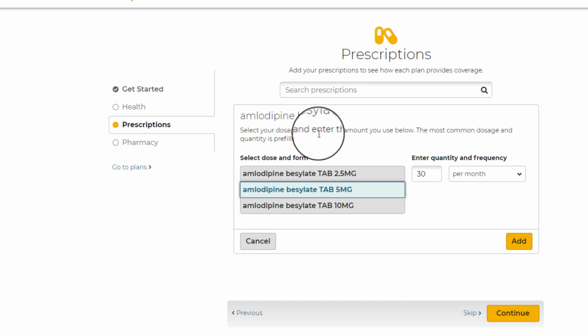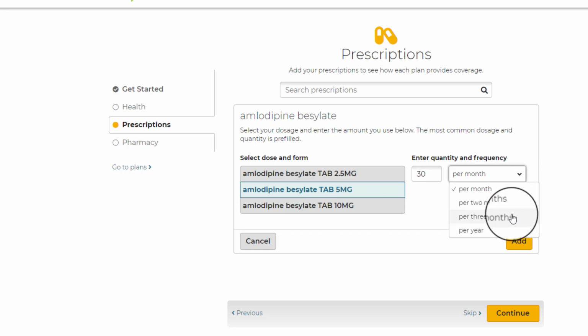Once you start pulling in the name, it's going to pre-fill it, and when it pops up, you can finally select something. It's going to automatically highlight the dosage that is most common. So for amlodipine, the most common is a tablet, 5 milligrams, once a day. You notice this says per month. You have the choice per 2 months, per 3 months, per year.